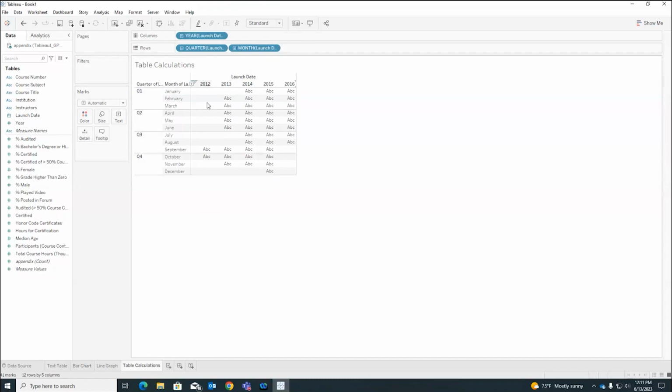So now we're going to take participants and drag them. And again, remember, we can drag it over the text placeholder in the table, or we can drag it over the text placeholder in the marks. And so we have there our participant data for all the different months.